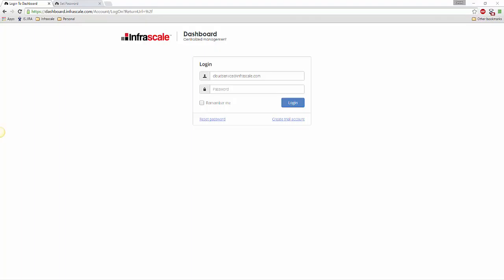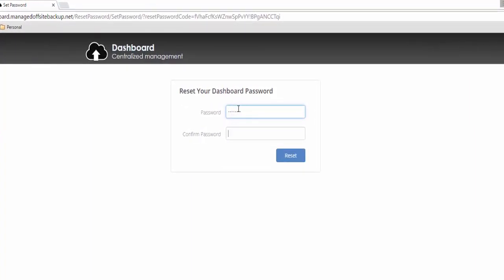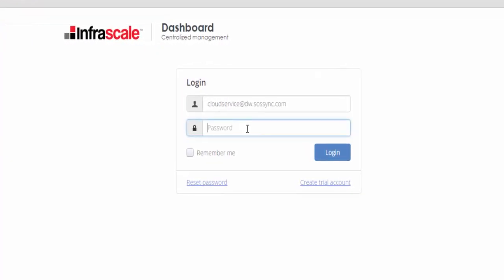Today we're going to be going through your next steps in getting set up to configure your backup through the Infrascale system. The first thing you do is, in the email you received confirming your account, select the Set Password link and then define your password. Once you've set your password, go back to the login screen for the dashboard and enter the username that you set when you signed up and the password you just configured.